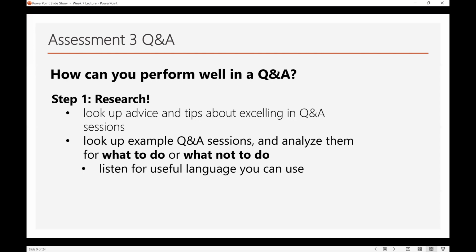And you can also listen or note down some language that might be useful for you to use in your own Q&A, in terms of either linking ideas or organizing your ideas, or phrases you can use at the start. We looked at this in one of the seminars, right? How to give yourself a little time at the beginning to think by using a certain phrase.